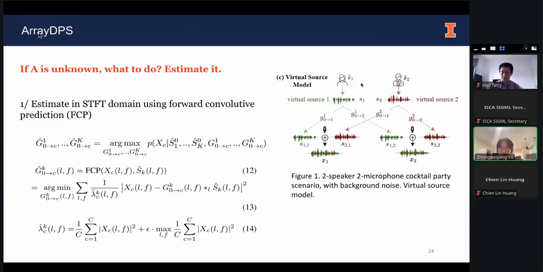I'll briefly talk about this virtual source assumption. That part might be a bit tricky. So are there any questions on that?